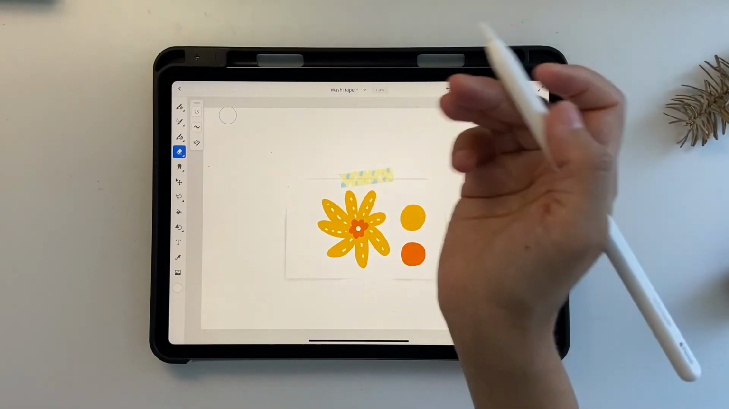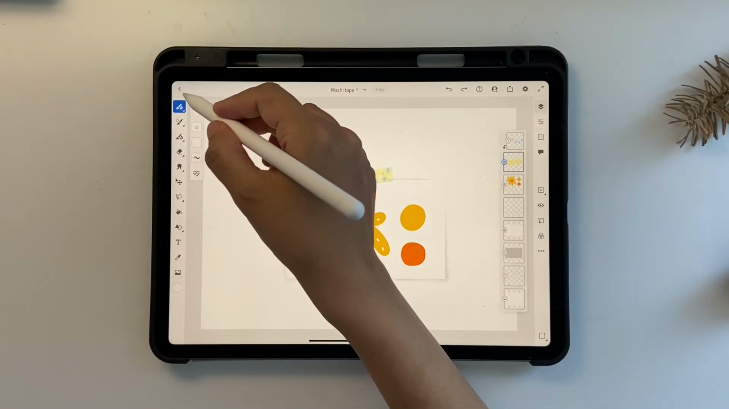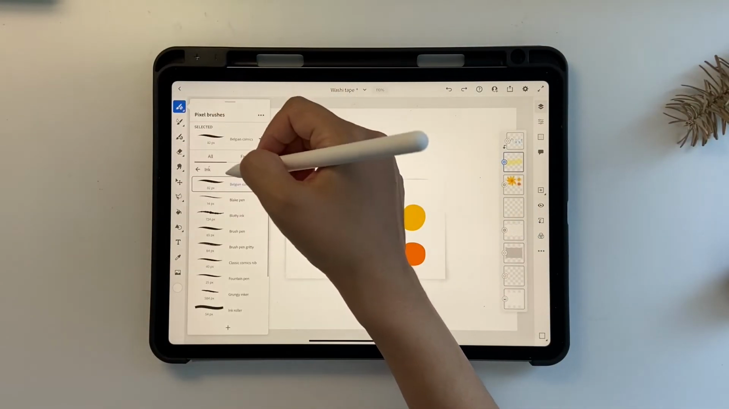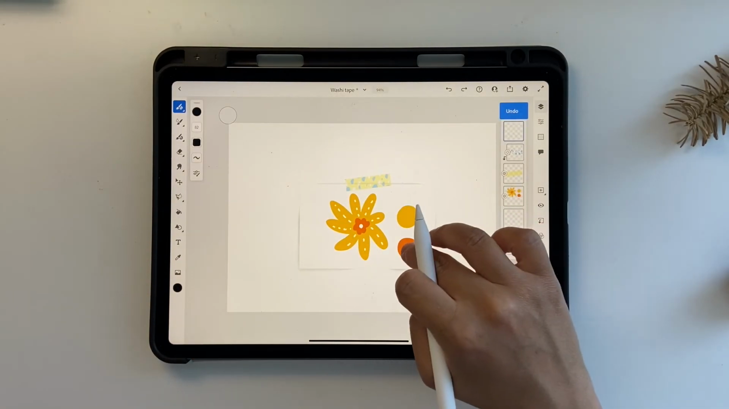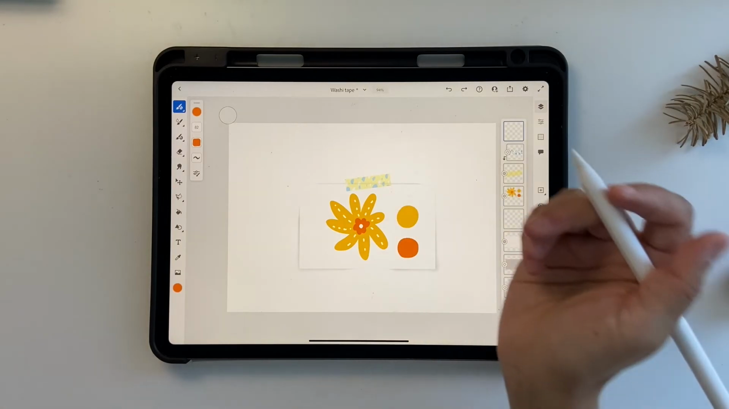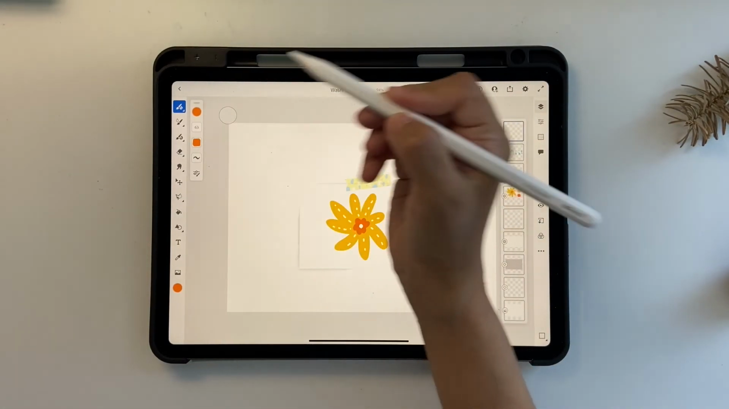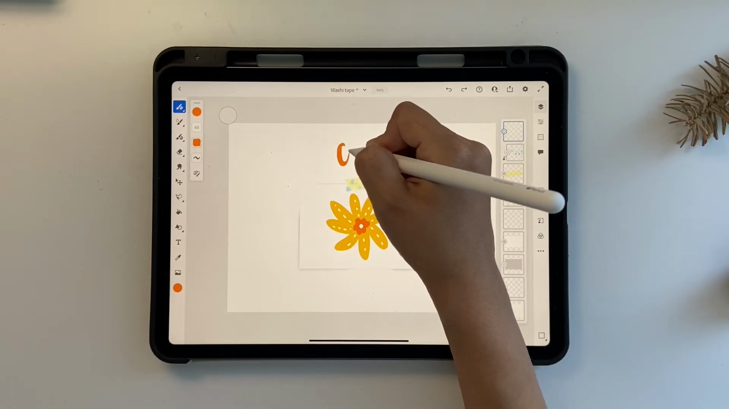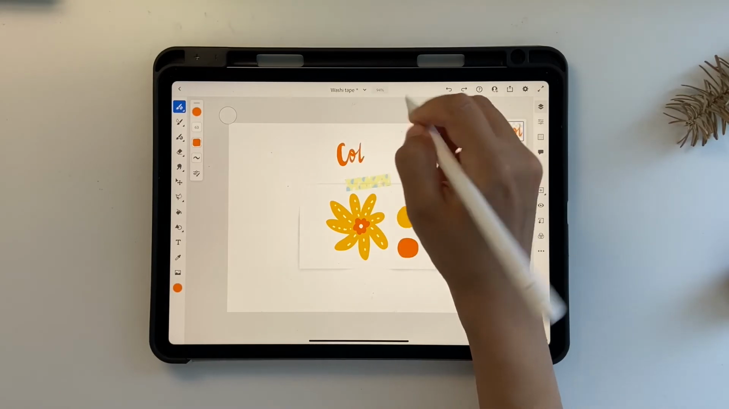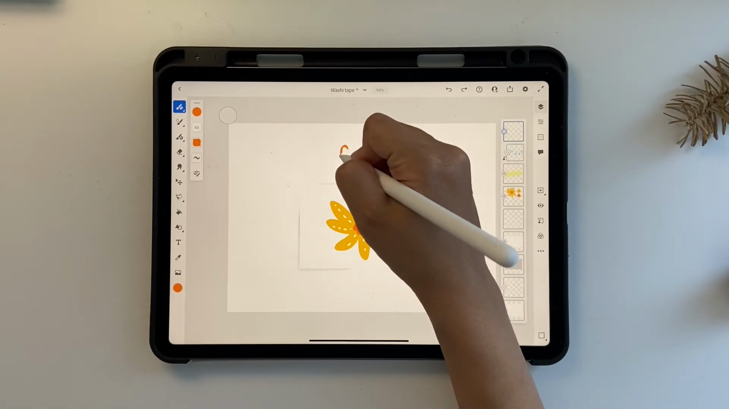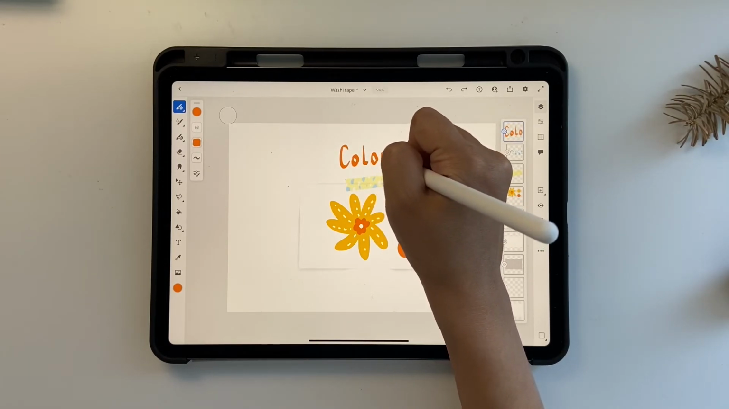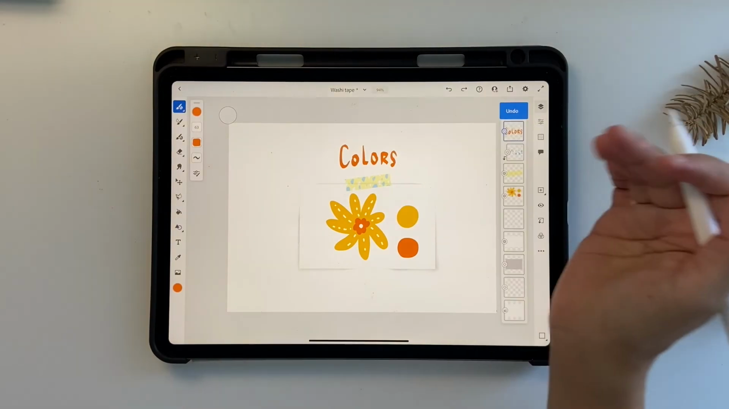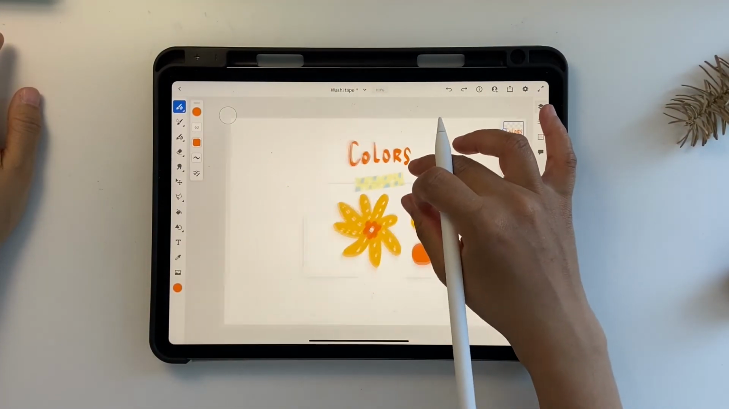So the only thing left to do is add some text. So I'm just going to go into the Belgian comics brush. I'm going to choose this color. Oops. Let me choose this color and reduce the size to about 60. And let's say colors. Okay, so that's how you create a washi tape effect.